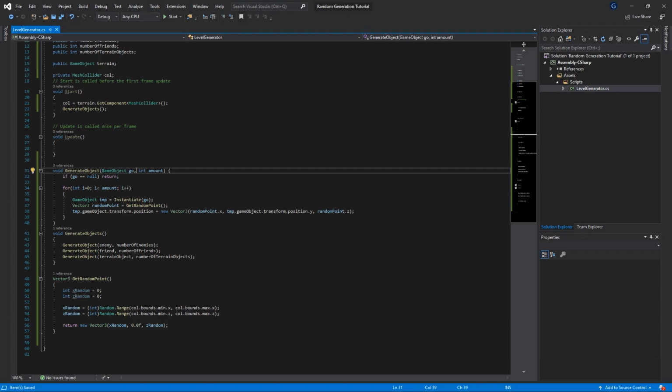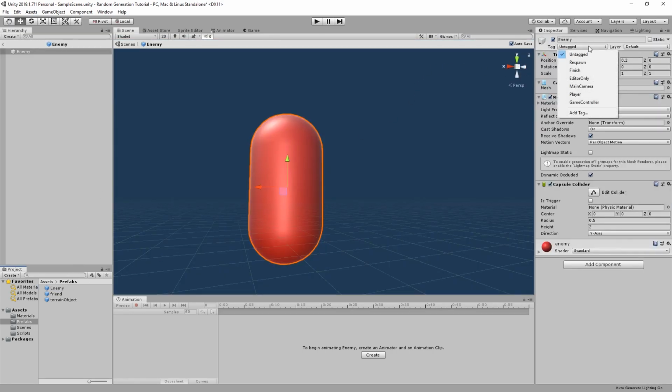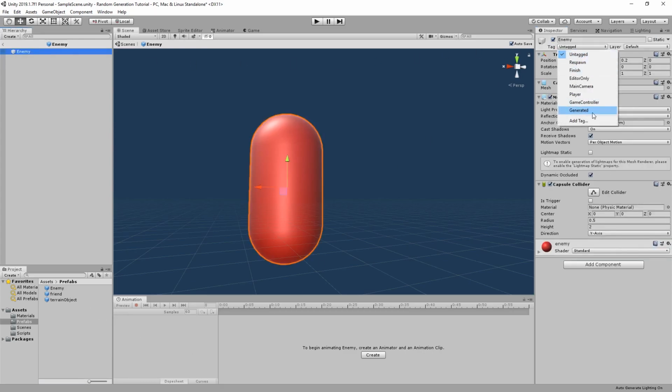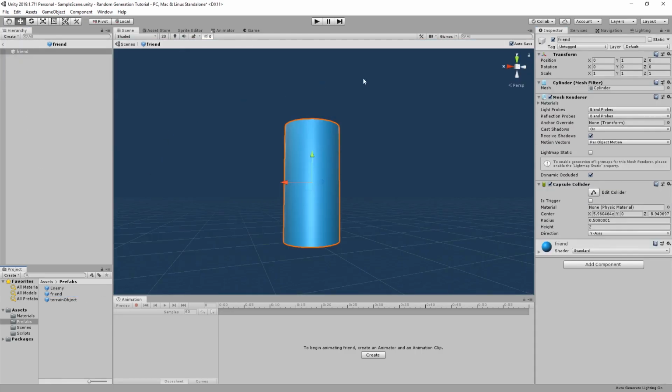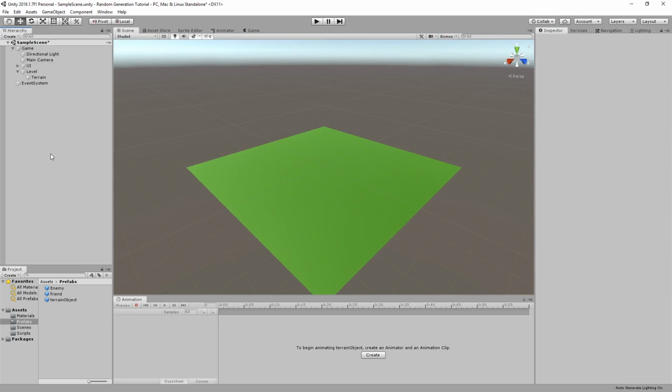So let's go back into Unity, and we want to go into our different prefabs and tag them. You can go here to the right and add tag. So I'm just going to call it a generator tag. You can call it whatever you want or whatever makes sense. And then we want to tag the enemy as generated. Okay, great. Go back here and we do the same with the friend. Generated and back, and terrain object. Generated and back. Alright, so that's going to allow us to get all the tagged elements.